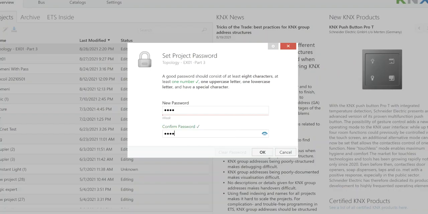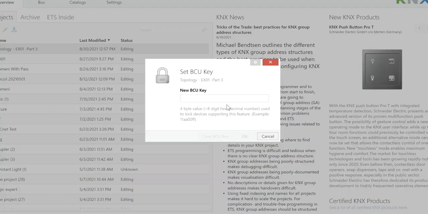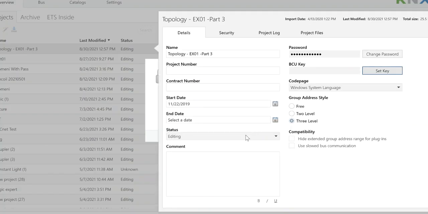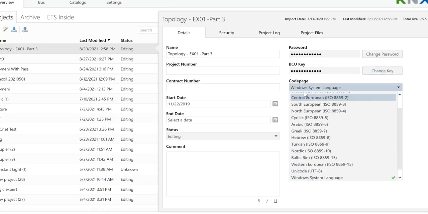And 1234. This is for the project. You should make it. That's it. Then you can assign a bus coupling unit key in hexadecimal format. Okay, I put the set key. For example, I have some hexadecimal format, 1B, 1C, for example, and then click OK. That's it. And this is a coding time of these devices.